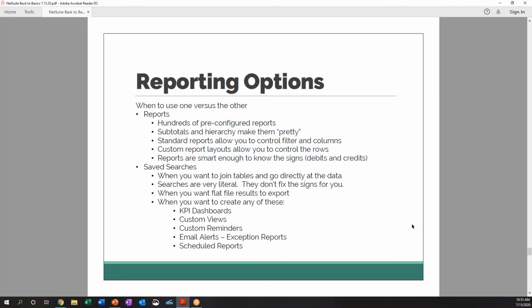So if you're running a search that says, show me all of this vendor's bills and their vendor credits, it's going to put them both in as positive amounts. That might not be helpful, because you want to show the bills less the credits. So you have to manipulate the data and multiply that number to make it negative. You have to play around with things like that.